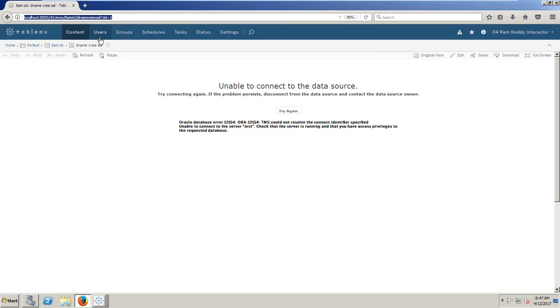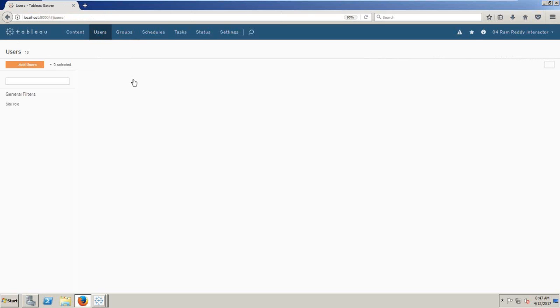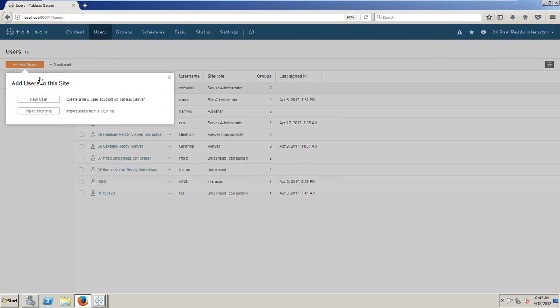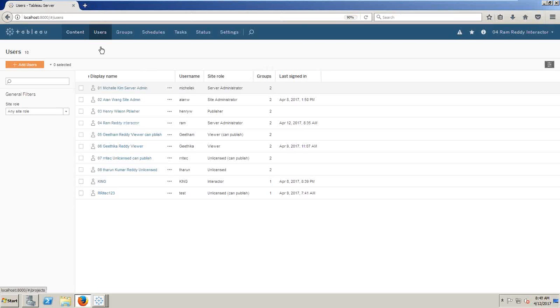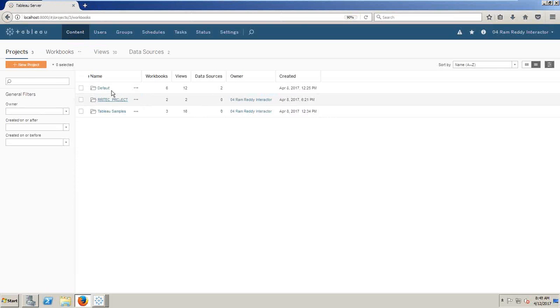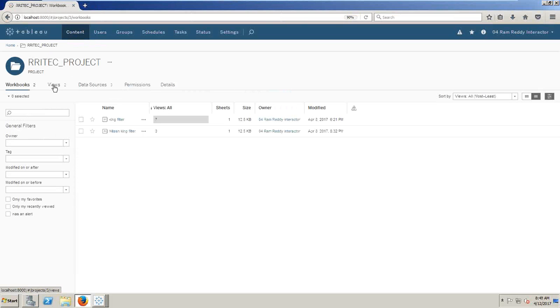If it is available online, can I go and share this report with a number of users or not? Yes, I can go and create a number of users. I can import from a big file also. I can import a number of users. Then I can provide permissions here: who can access this one, who cannot access that one. I can go and provide the permissions also.